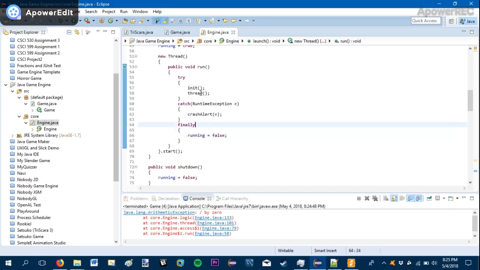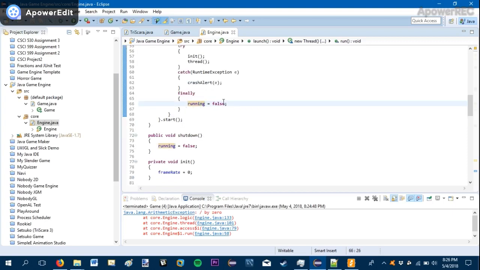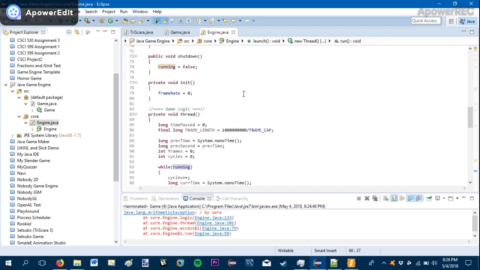So whether our game has naturally shut down because of the shutdown method, it will exit and leave this thread loop, come into the finally clause, and set our game state to false so we're no longer running. Or if instead we try to run our game thread and our game crashed, we'll handle that crash and then shut down the game and set running to false. That should be all we really need to do from here.